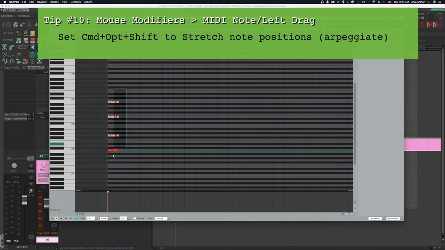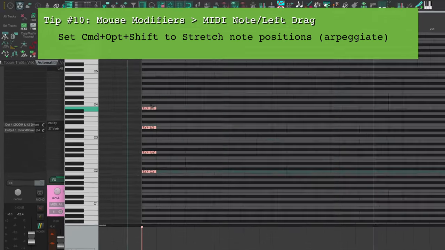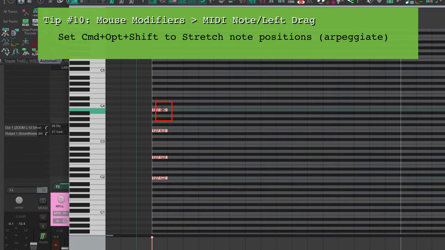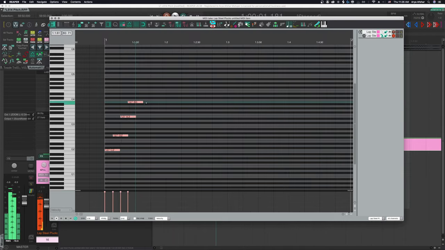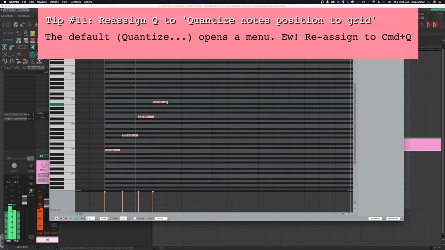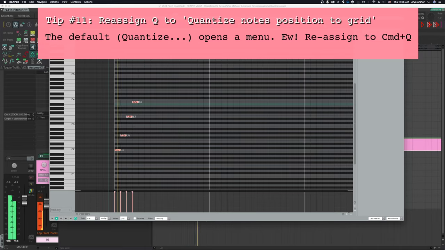So the way that works is I grab a bunch of notes and I hold the mouse modifier. My icon changes into this little thing that you see right there. And then I can grab it and I can just move them like this. I'll grab all of them and I'll do this, kind of get them roughly to the grid lines, and then I just hit Q and they are quantized. So now it sounds like.